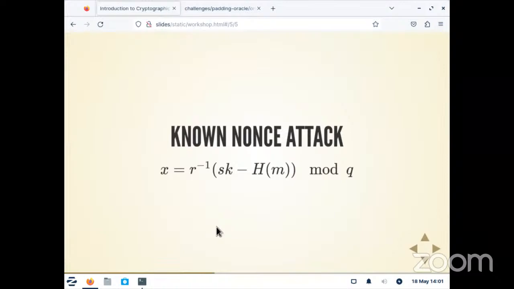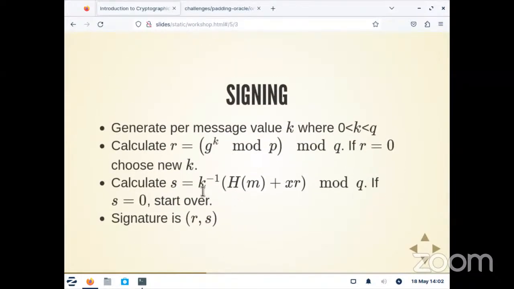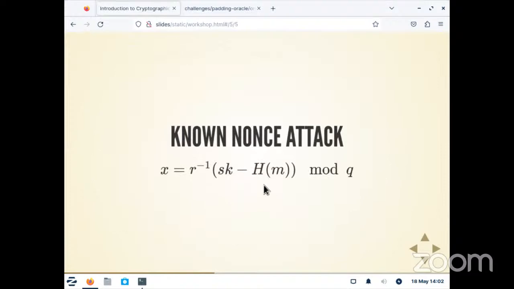I mentioned before that it needs to remain secret. So if that secrecy is ever lost and somebody gets the k value, it turns out you can just solve for x. I worked out the algebra here, so you can look at that equation. But basically you multiply both sides of this equation by k first. That will cancel this one out, and so you'll have k times s over here. Then you multiply both sides by s inverse. Then you distribute that through, you'll have to subtract the s times h on that side, and then multiply both sides by r inverse. And that's how you get this.